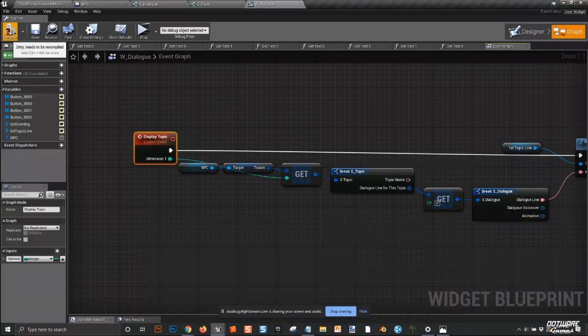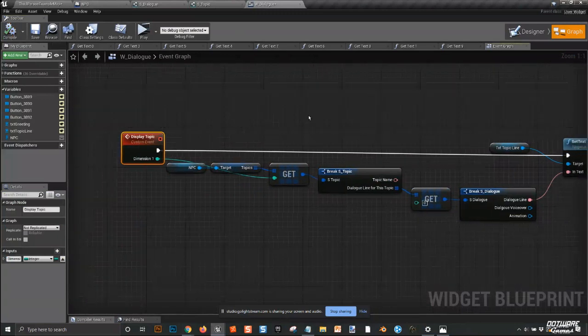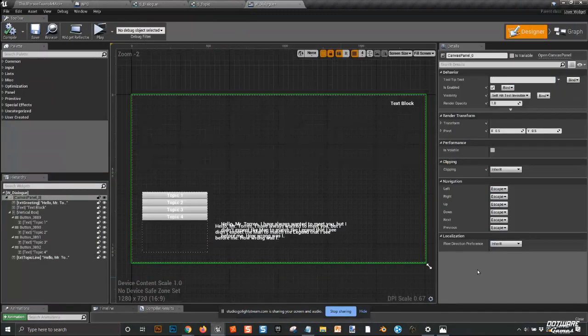Hit compile top left, refresh, and go to designer top right. Click on designer top right so that we can get back to seeing what it all is supposed to look like.